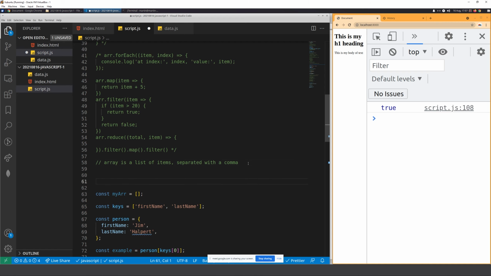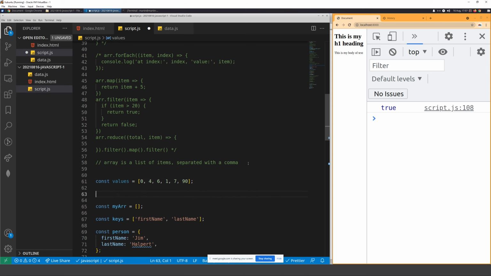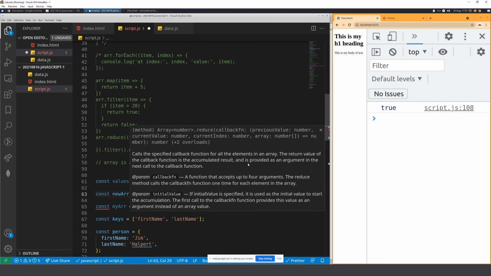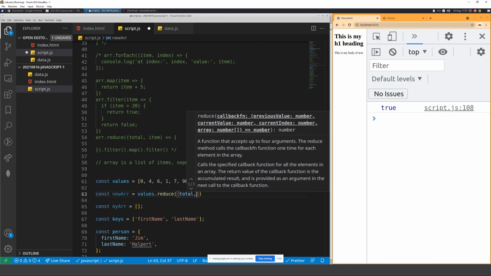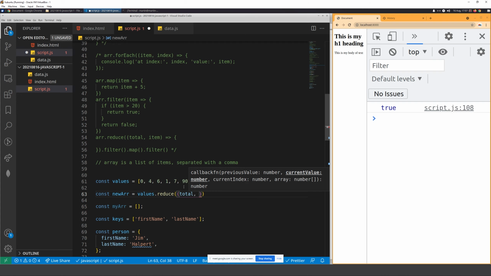Just to give you a very quick example, let's say const values is equal to an array. So we've got our values here, right? I'm going to say values dot reduce. I know you can't see that. Now our first parameter is going to be total, that's our accumulator. What do they call it? They call it previous value. So let's just call it previous value, and then current value.